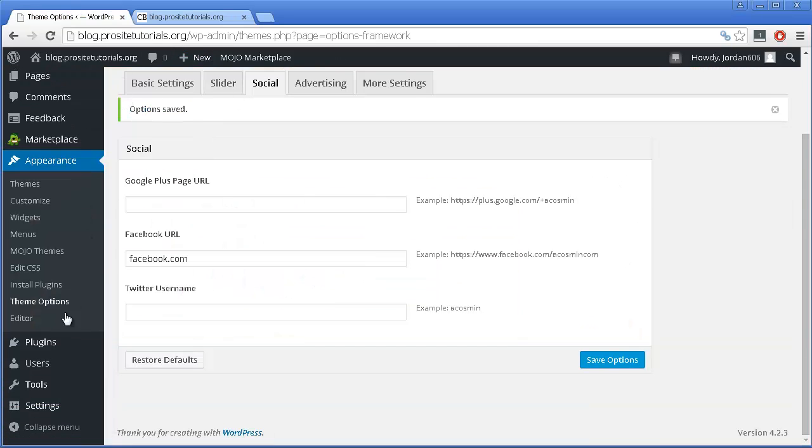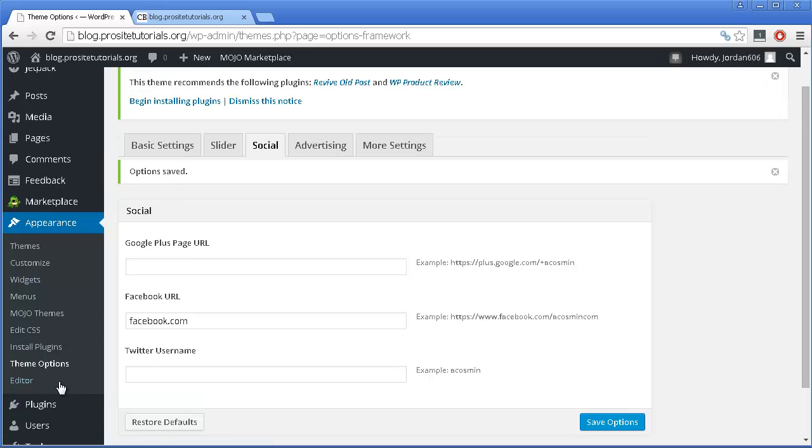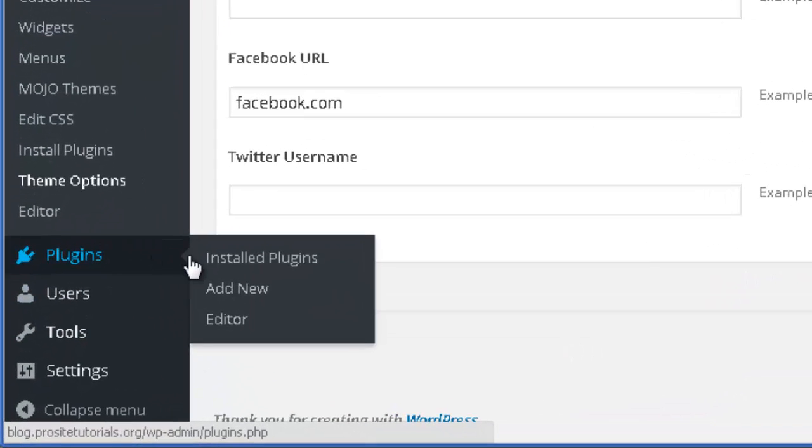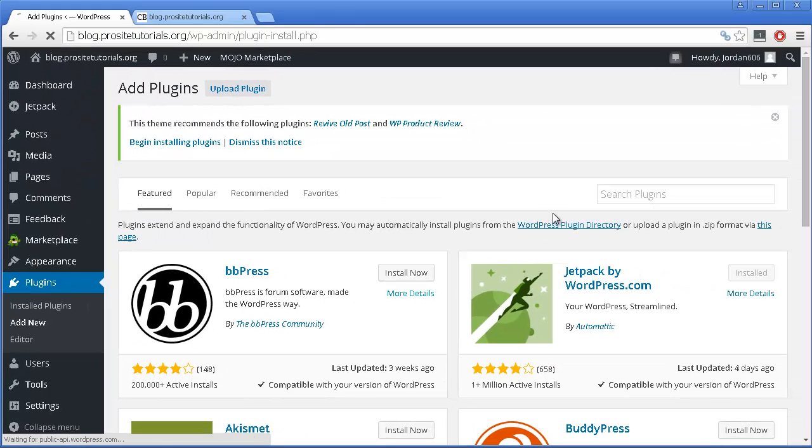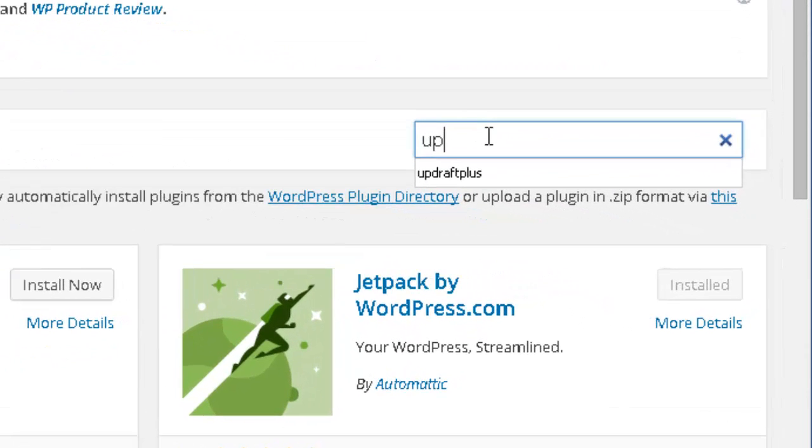For you to do that, you simply need to go to your back office, you go to your plugin section, and you add new. And let's search for Updraft Plus.